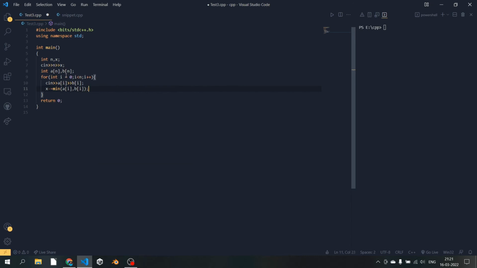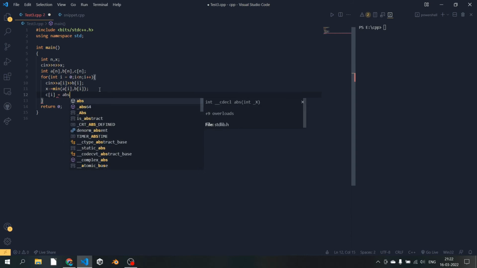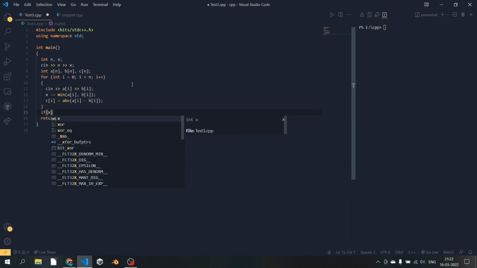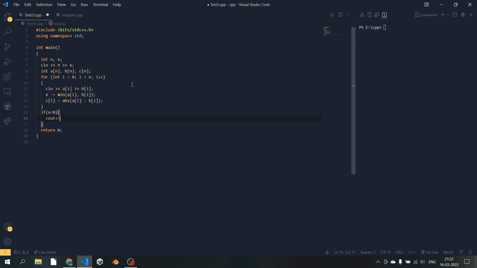If x is non-negative, then it will be possible for Takashi to go to x. We will also create another array C, in which we will put the difference between these two arrays, A of I minus B of I. If x is less than 0, then it is not possible for Takashi to go till the end. Else it is possible. So we will just return here if no is printed.